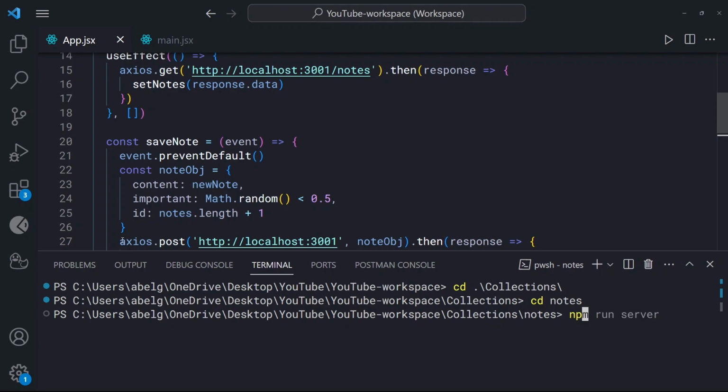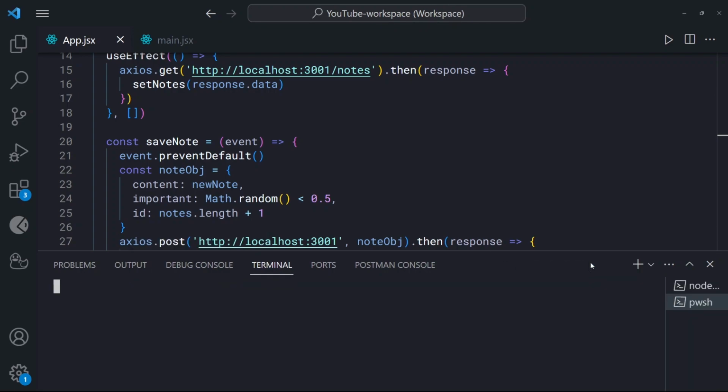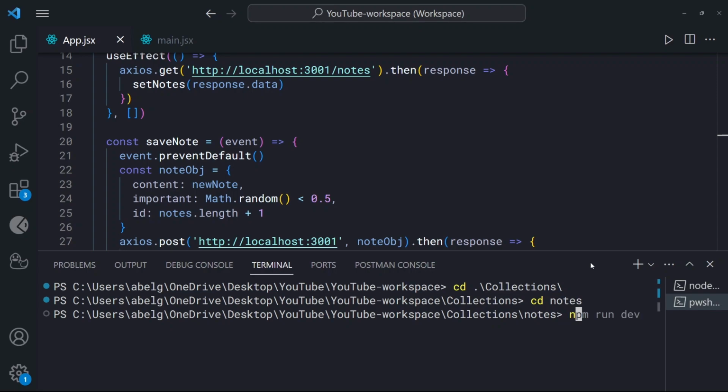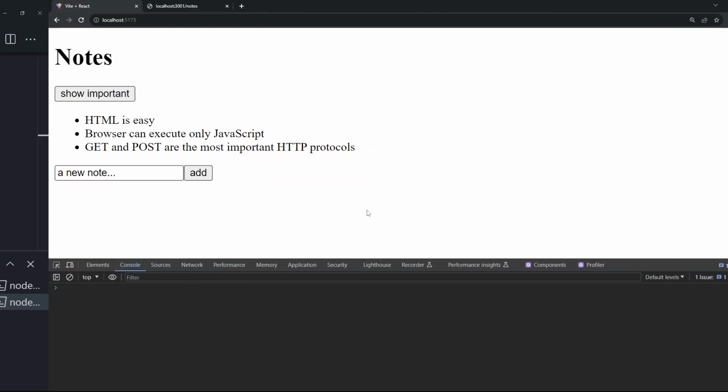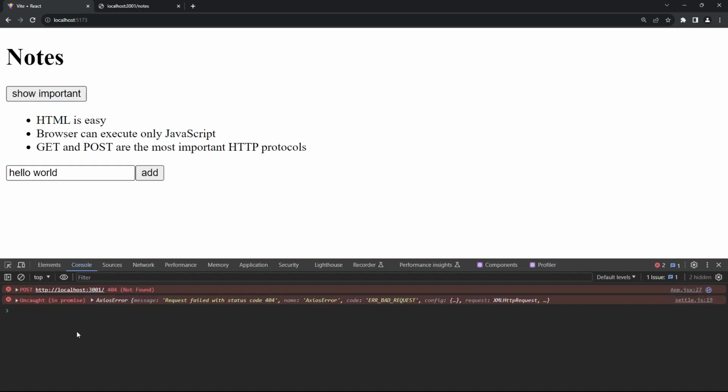And first we're going to run our application using npm run dev. And in a new terminal, we're going to navigate to our project again. And in here, we're going to run our server using npm run server. Now let's head over to our browser. We can see that all our initial notes get rendered. And when we add a new note, let's say hello world, and when we press add, we get an error that says 404 not found.